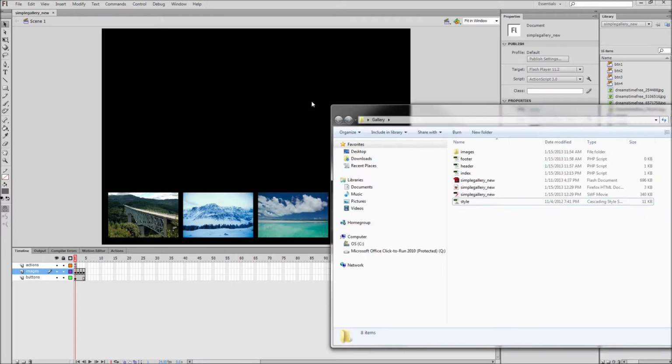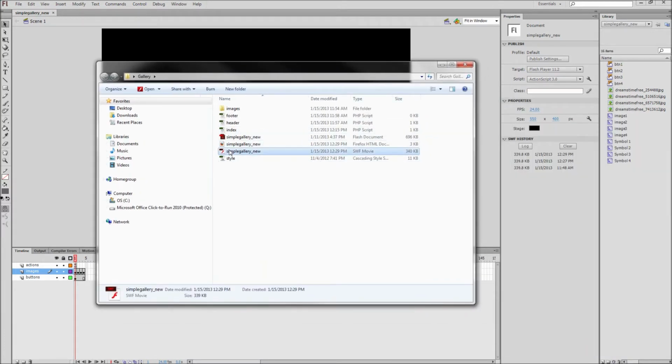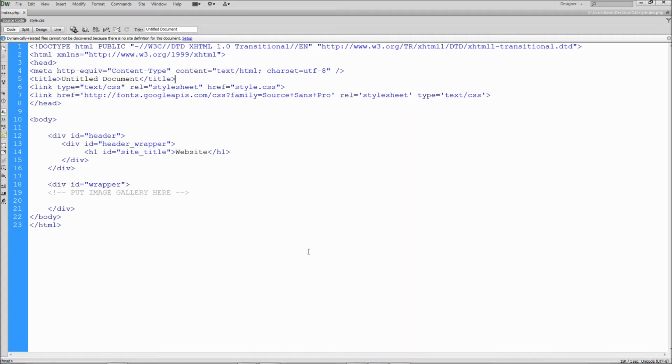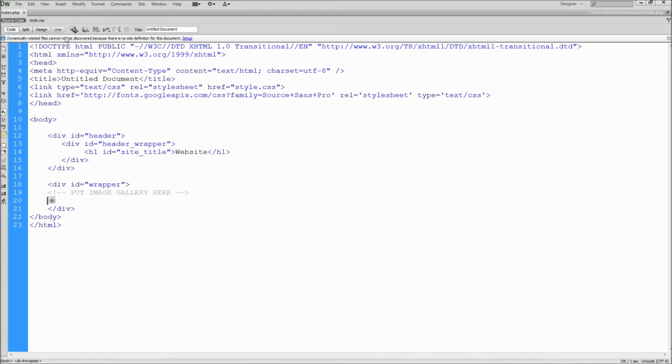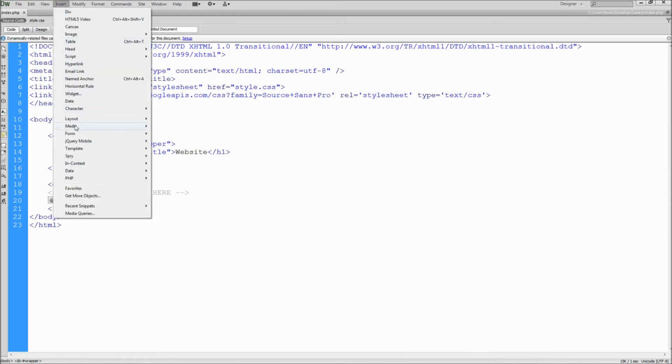So now you can see that we have a published SWF file that we can work with in Dreamweaver. Next, open up the website project that you want to place your Flash file into. Then place your cursor where you want the gallery to go. You can do this in either Code View or Design View. Then go up to Insert, down to Media, and then select Flash SWF.